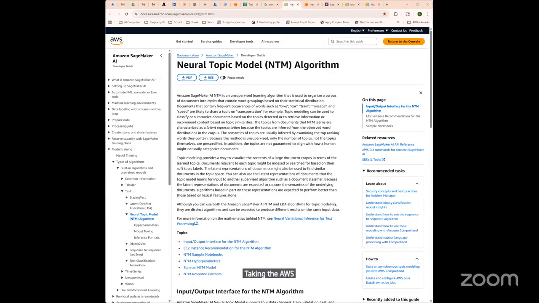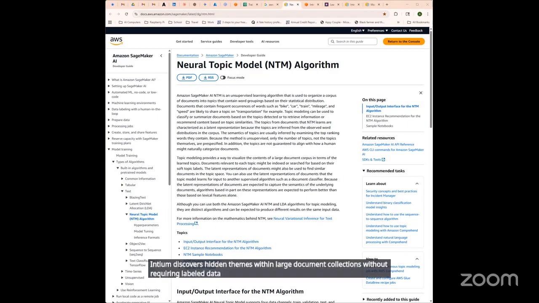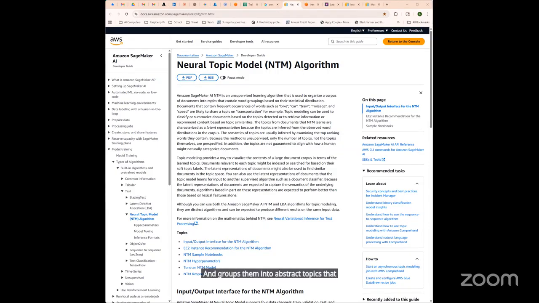Learning Associate exam. So neural topic model, this is a practical guide. NTM discovers hidden themes within large document collections without requiring labeled data. It's built on neural variational inference. It learns patterns of word co-occurrence and groups them into abstract topics that emerge naturally from your data.